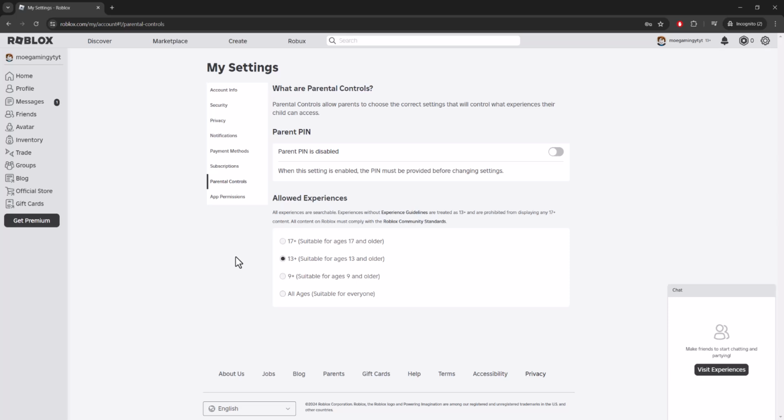So yeah, that's basically it. Do these quick things, you should be good to go, and you should not have this error or issue persist any longer. So yeah, that's basically it.